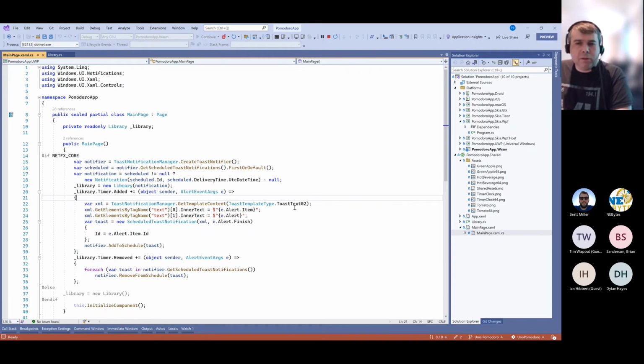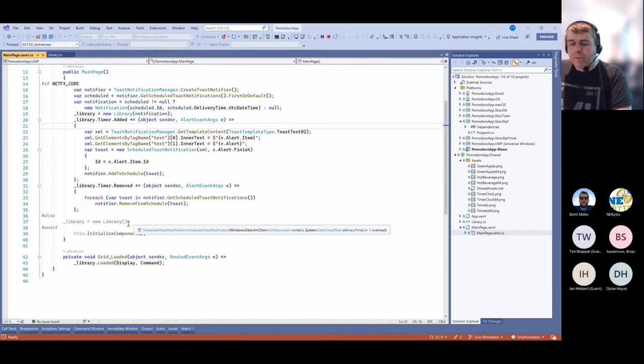It's just a toast notification that you can do in Windows. I set the text and the values so you can see that when the notification gets fired. And if I remove the timer, obviously I want to remove the notification, because I don't want that one to fire if I change my mind. So I clean it up, and I'm hooking into that event.